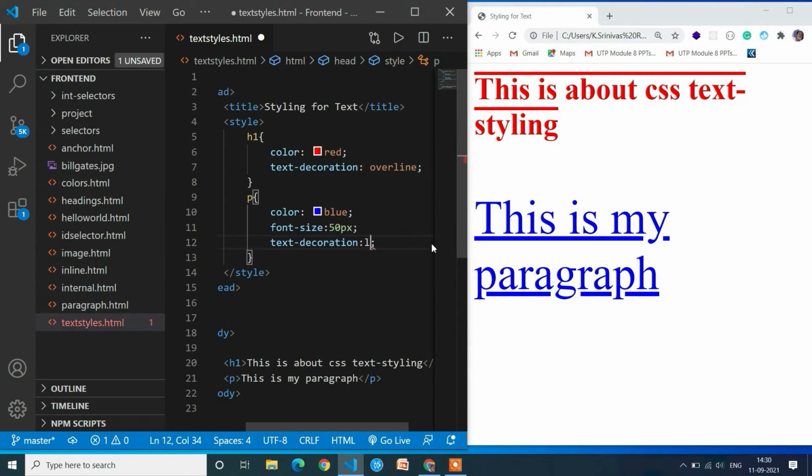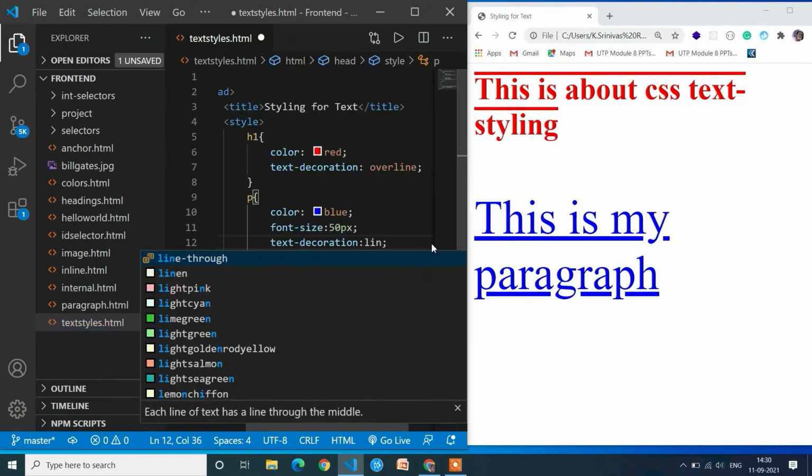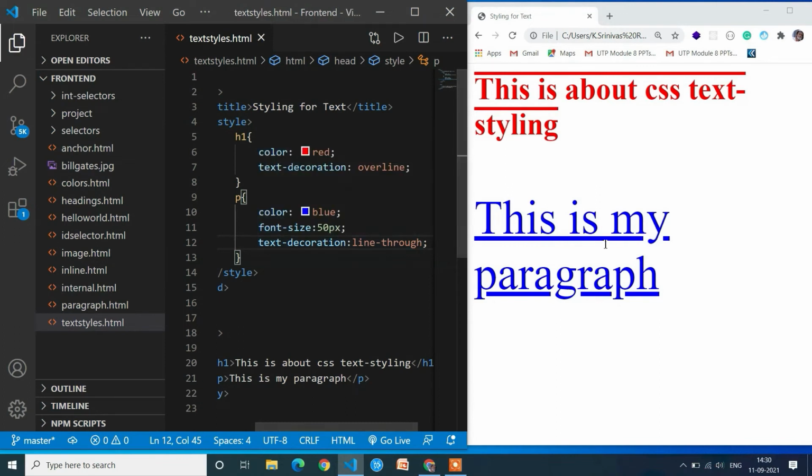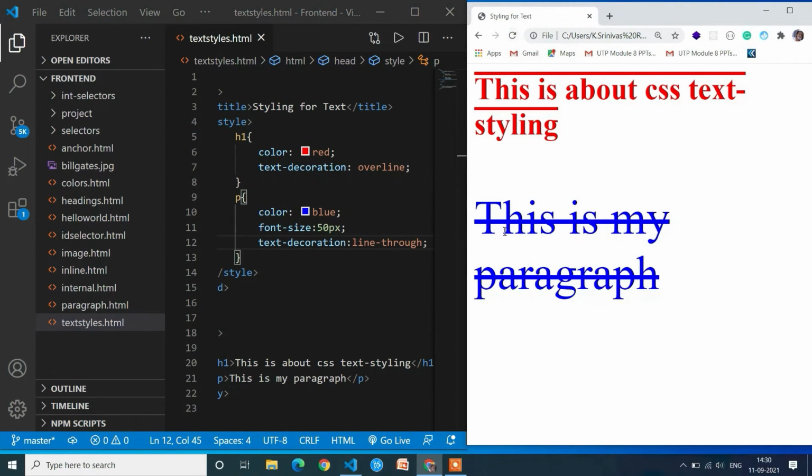So we just need to write line-through, line hyphen through. Control S. So this line will be at the middle of the text. You can see this is used for line through. This is my paragraph. So these three are the different text decoration values: underline, overline, and line through.